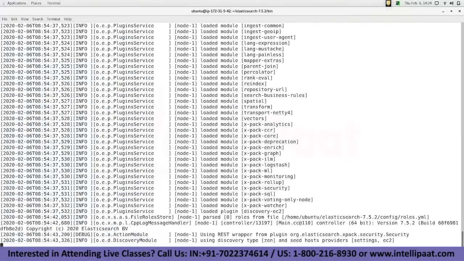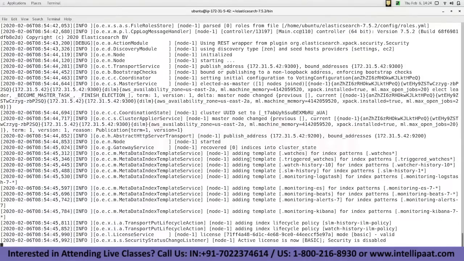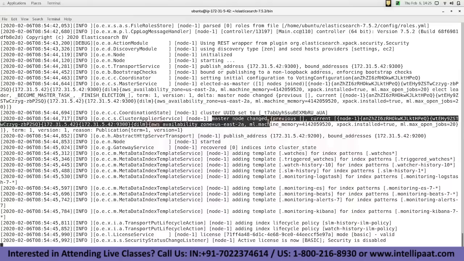Yeah, that was a line missing. So now you have a cluster created. You have it properly started, and you see again the active license is now basic and security is disabled. And you see now we have a cluster state, and node 1 is currently the master. So this is one node.